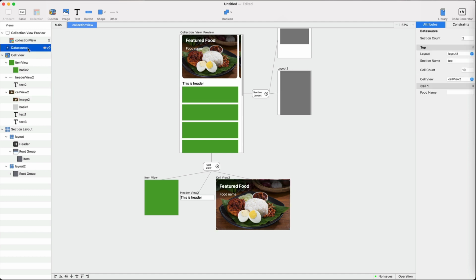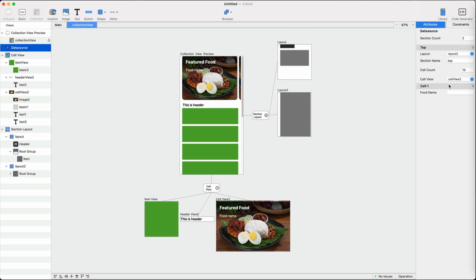Select the data source. You can see that food name attribute also shown below the cell selector pop-up. The derived attributes shown at data source are based on the selected cell view. If you select a different cell view, the data source then shows derived attributes for that cell view. Set pizza as the cell 1's food name.